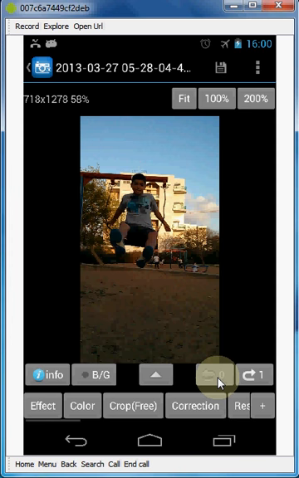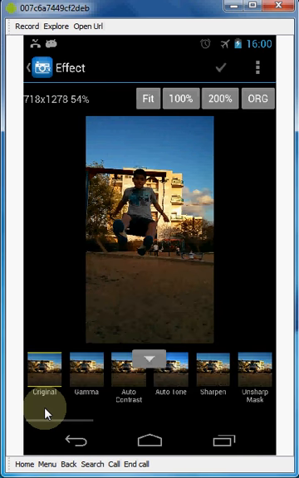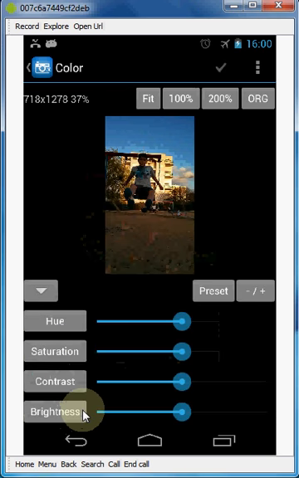Okay, and again. Okay, yeah, let's leave the sky that way. If it's not enough for you, of course, there are many other tools that you can control. For example, you can go to the color tool and go to brightness right here.